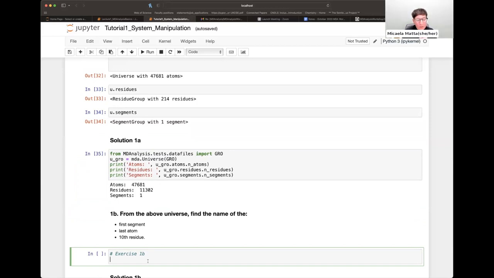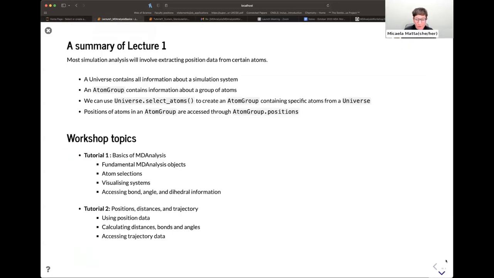So now a little bit more difficult, ever so slightly. Find the name of the first segment, the last atom, and the 10th residue. Differentiate between an atom group and a segment. So let me just go back. While people are testing the exercise, I'm going to go to the lecture slide.